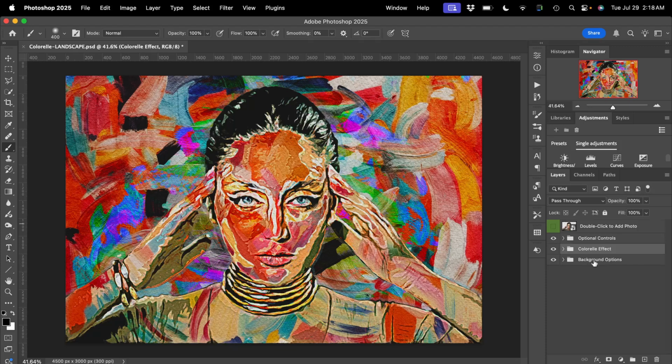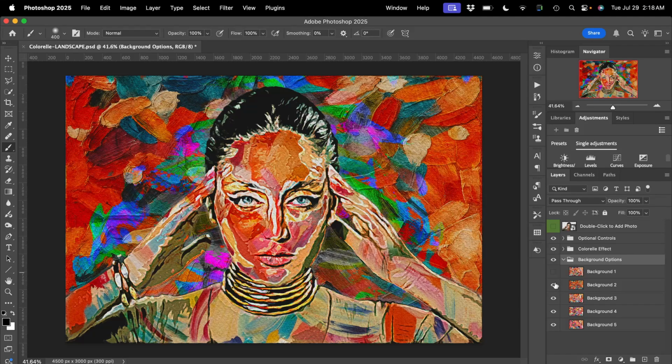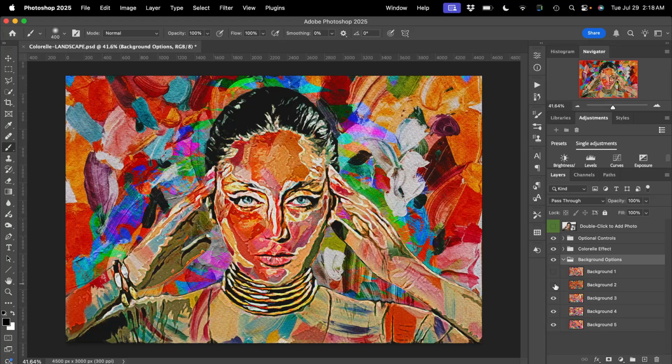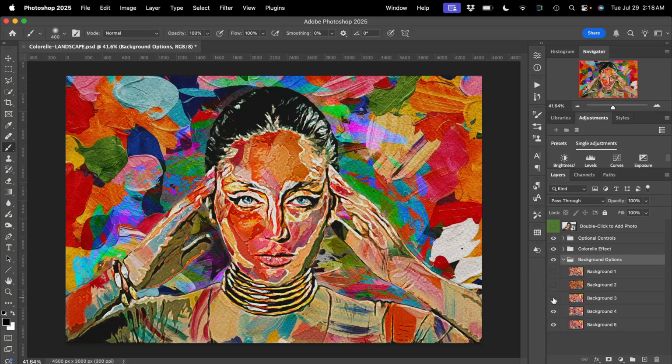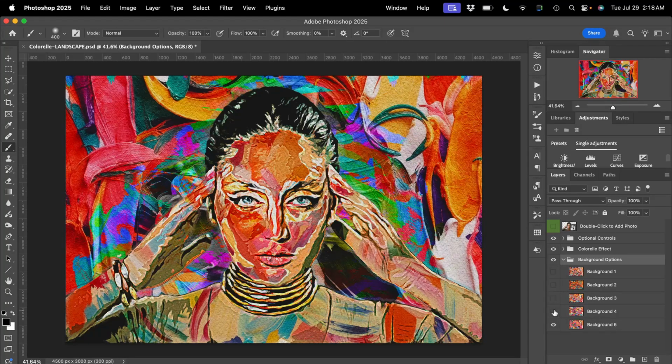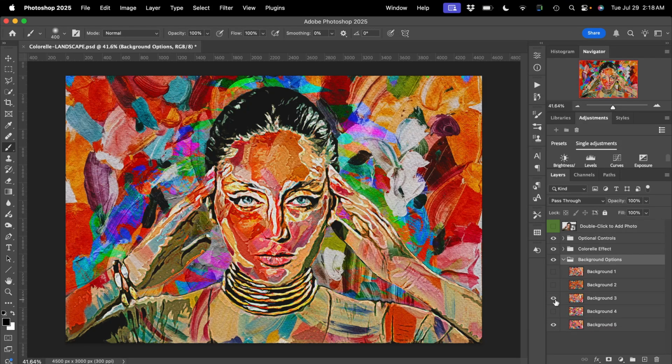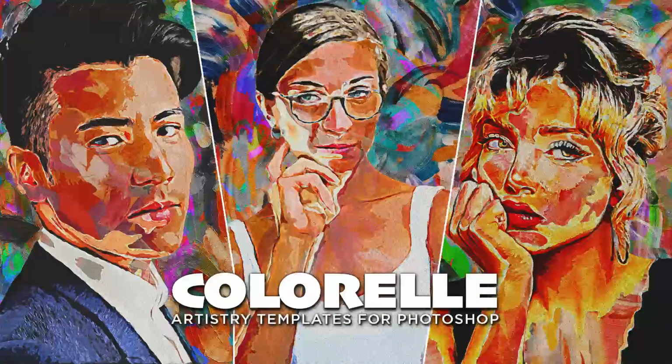And lastly, we have some custom background options, and this will change the look of your image dramatically. And this allows us to change these sort of background painted effects here. I'll just turn off the visibility one by one and walk through some of the different paint options that we have. That's a really cool one there. But I think for this image, my favorite is actually background number 3. So I'm going to go with that one right there. And that is our Colorelle paint effect for Photoshop.